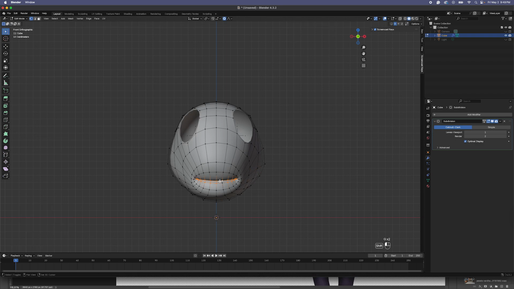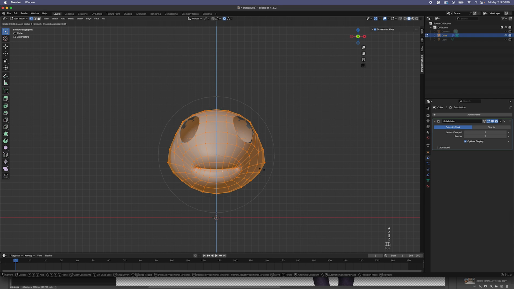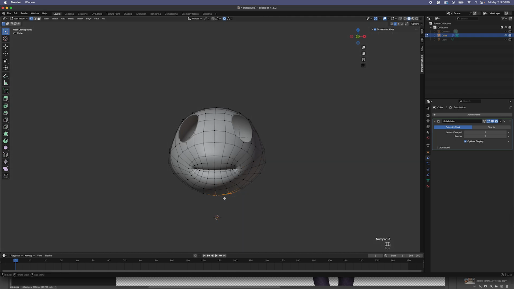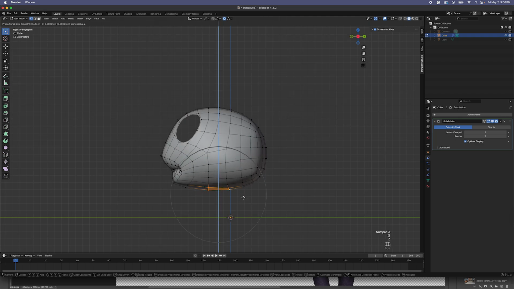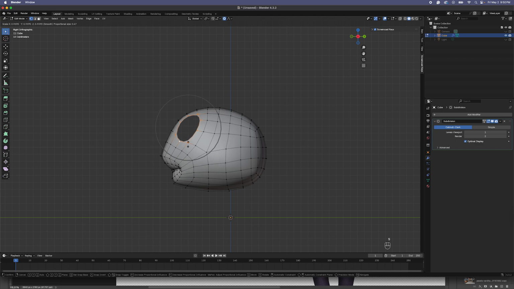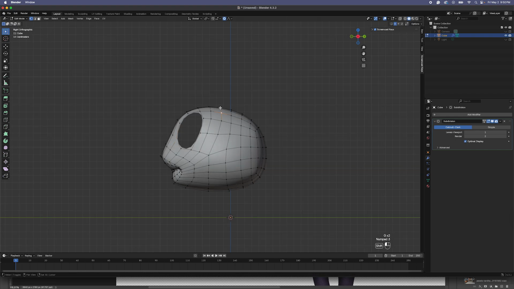We kind of want the mouth to be a little closer to the eyes here. I want the whole thing to squish, so we're just going to scale it down like that. I want the eyes to be bigger. I want to give it more of a forehead here.